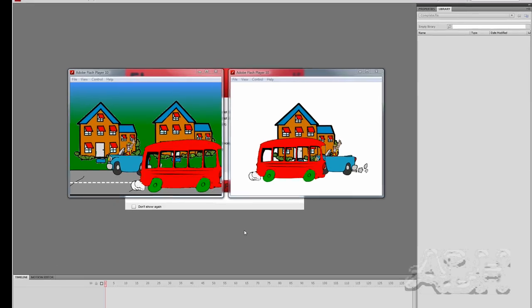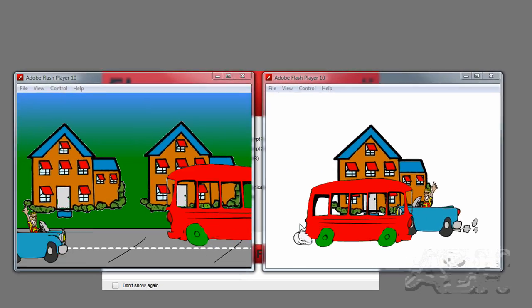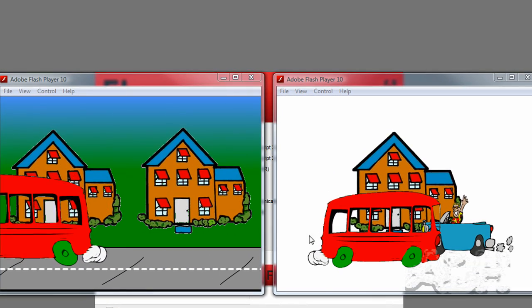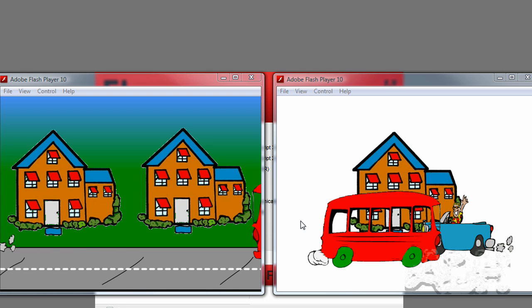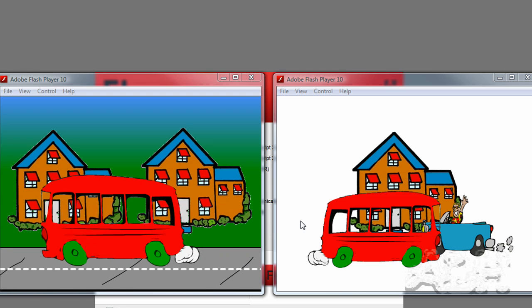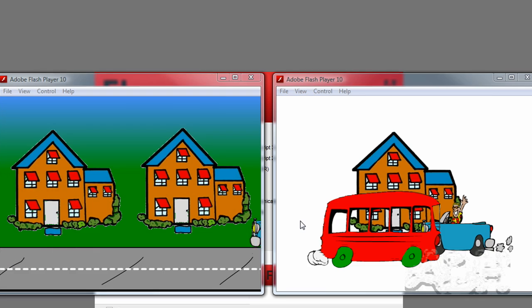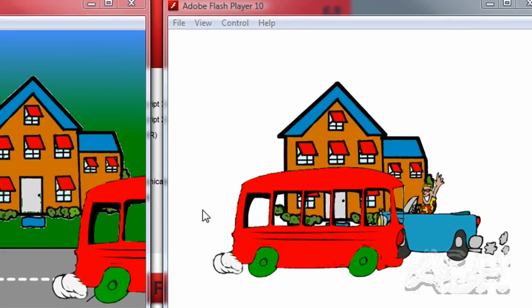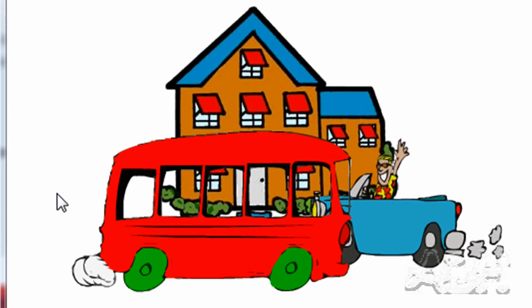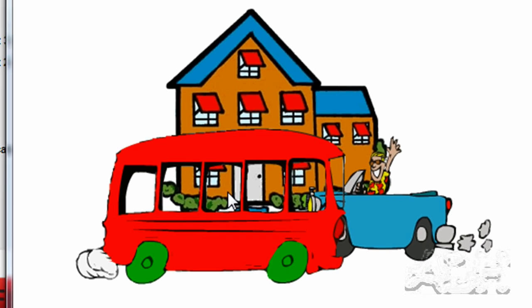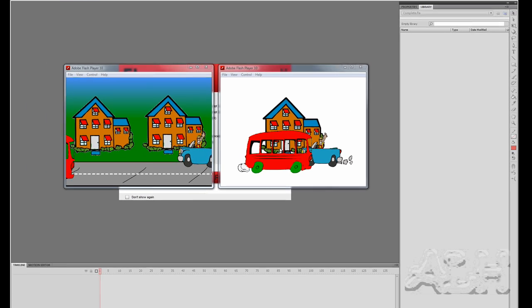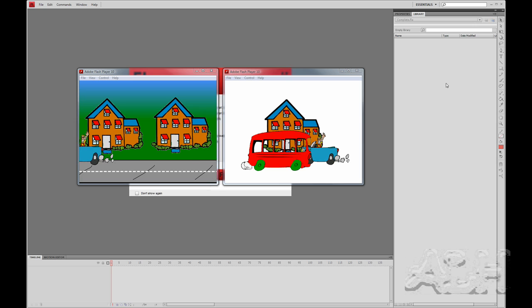So let's see how that's done. Here are two examples that contain bitmap graphics, and the one on the right is the one we'll complete with this exercise. The bitmap graphics were converted into vectors for the bus and the car. The house is still staying as a bitmap graphic, and by converting them into vectors we were able to find fills and strokes, and in the case of the car and the bus we selected the fills for the windows and the background edges, and we just simply deleted them. So let's see how this is done.